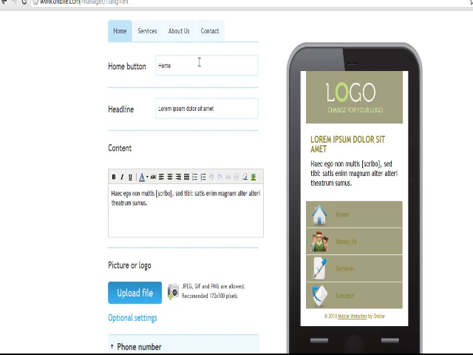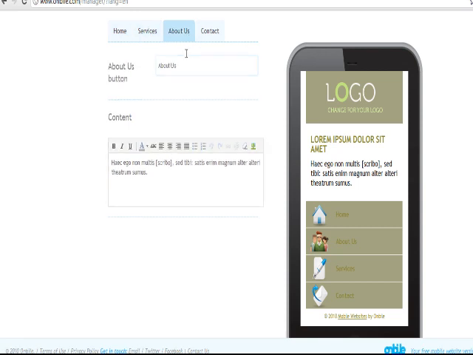If you wanted to, one thing you can do is customize this. So for example, let's say you don't want a home button. Instead you don't want a services button or about us button. You can change that to something like videos or something.